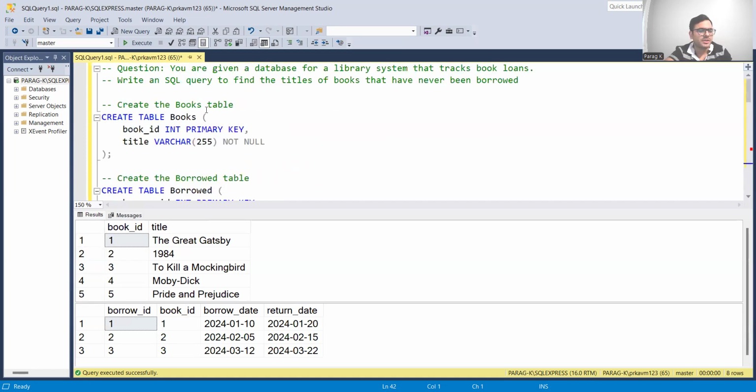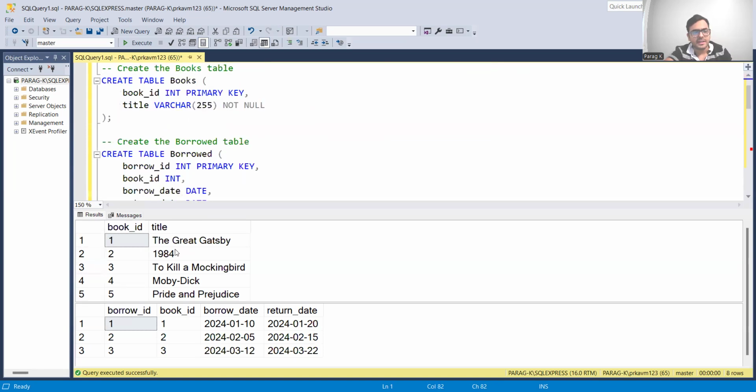The question that we are looking to answer for ourselves is that you're given a database for a library system that tracks book loans. So this is the table for the books which are there in the system, in the library. And this is the data of the books that have been borrowed from the library itself. If you can see, there is a common ID between both of them, which is the book ID.